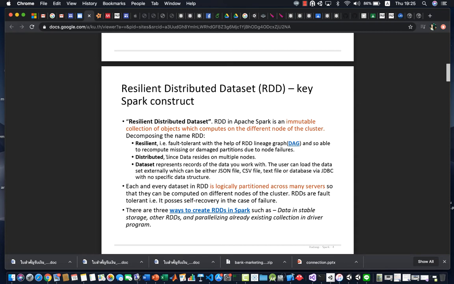Distributed means we can distribute the data partitions. Our data can be partitioned and distributed to operate on multiple nodes for distributed computing. And dataset means records of data, so it can work with external data in a format like JSON, CSV, and can connect to a database using JDBC, or anything like a text file. So there are three words here: resilient, distributed, and dataset.